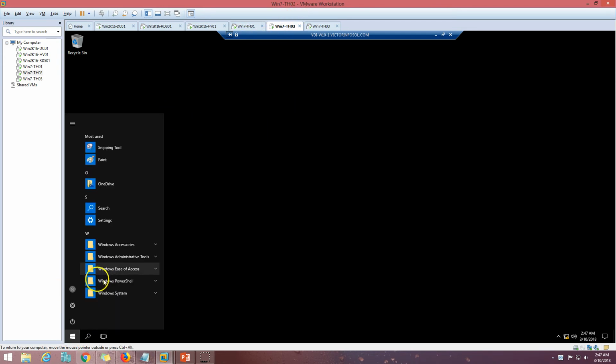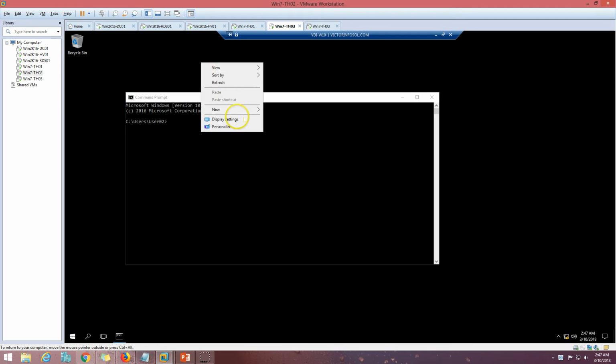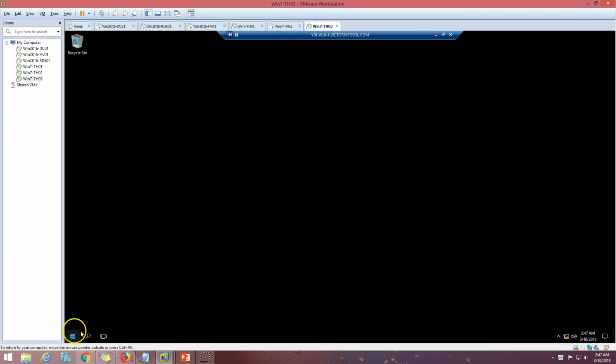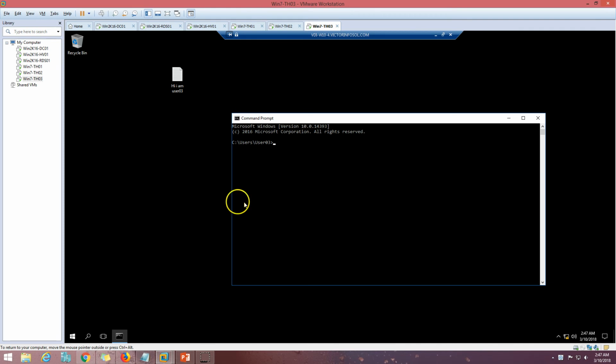Let me see which machine this is. This is user 02, so I'm going to write "hi, I am user 02". And the last one, this is definitely user 03, so I'm going to save a file saying "hi, I am user 03". So we have saved some data on the desktop, so we can verify whether the disk is mapped or not.